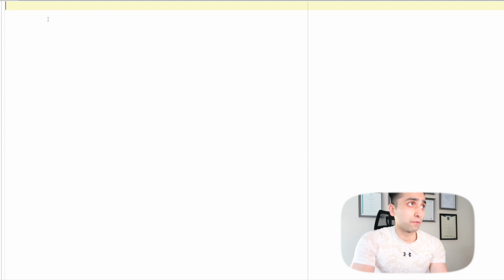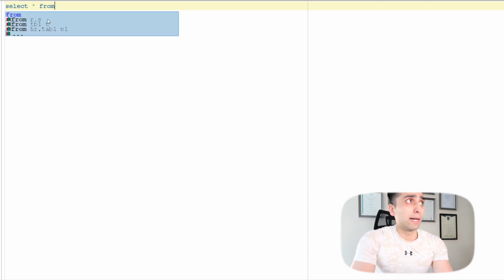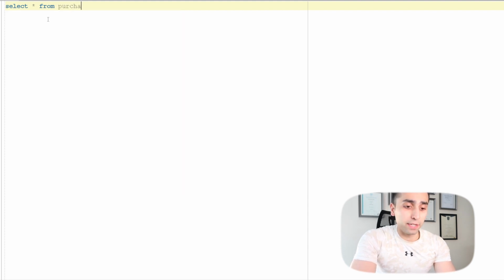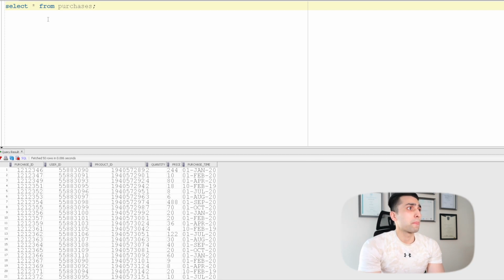So what I'm actually going to do for that is select star, which means select all the columns, from purchases, which is the table name, if I have spelled it right. Yes. Okay. So as you can see within the table itself, we have the purchase ID, user ID, product ID, quantity, price, and purchase time.